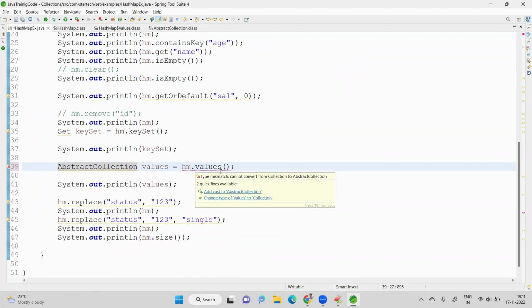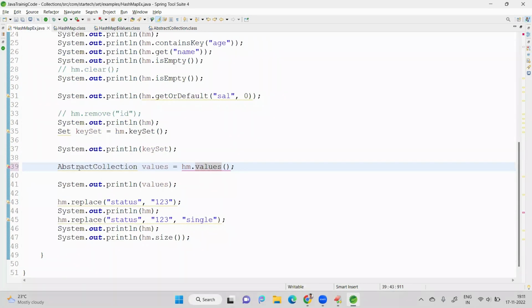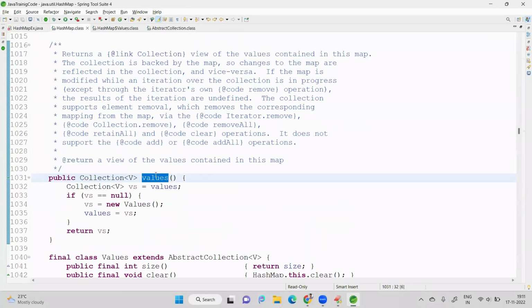Abstract collection to abstract collection. Okay, that is fine because it is written in the collection object. The values method is written in the collection object, so we have to use the collection reference. If the values method returns an abstract collection, then we can use the abstract collection object.